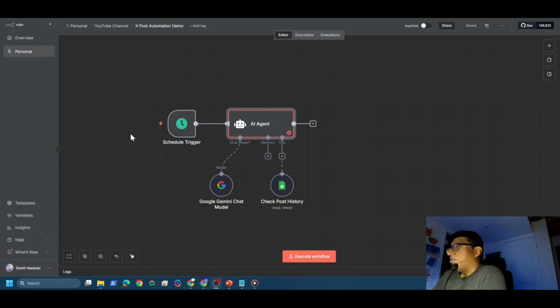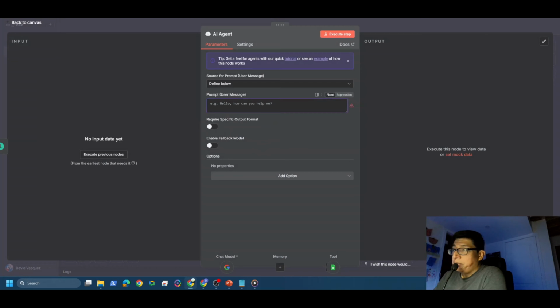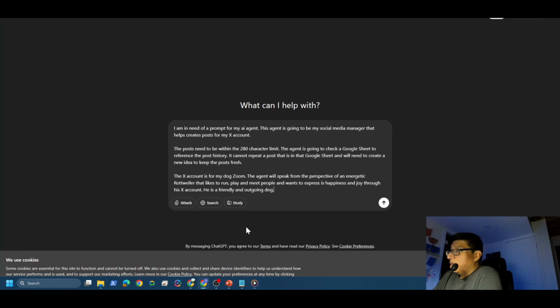All right, so the next thing we're going to have to do here is set up the prompt for our AI agent so it knows what to do and what type of posts it needs to create. So we're going to go ahead and open that here. Now right here, you can type up your prompt and tell it what to do. Key things that you need to know are that for X, it needs to stay within its 280 character limit, and you need to make sure you instruct it to reference the Google Sheet for the history. Now you can either type it up yourself, or you can be lazy like me and use ChatGPT. So this is the prompt to create my prompt.